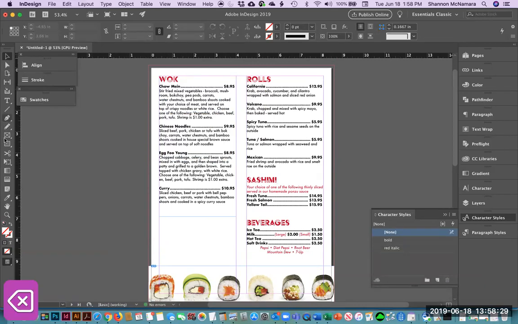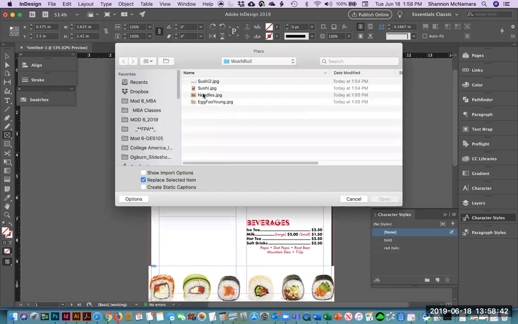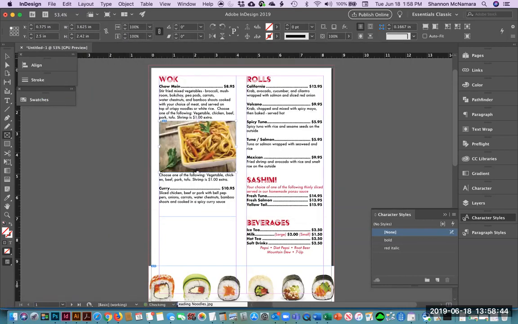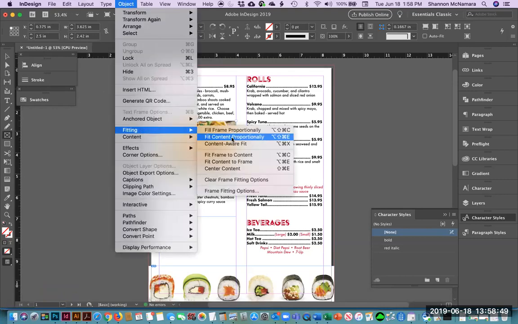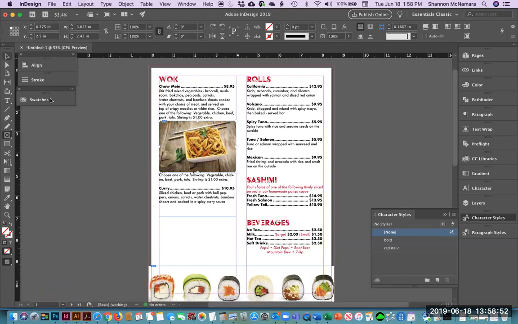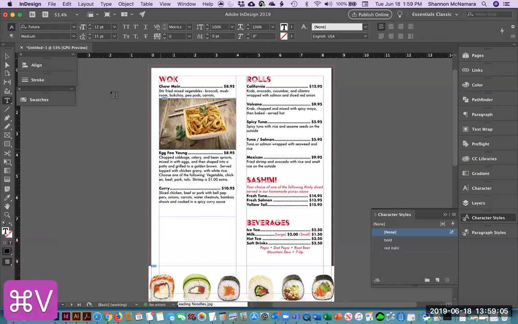Or you can, which is the way I like to do it, use your rectangle tool. It's just so much easier to get it where it's supposed to be. Use your rectangle tool, draw the rectangle, go up to File, Place those noodles in. Object, Fitting, I want to fill the frame proportionally. And then I'm going to grab this rectangle box with my black arrow tool, and I'm going to hit Command X. I'm going to put my cursor in again, and I'm going to hit Command V.